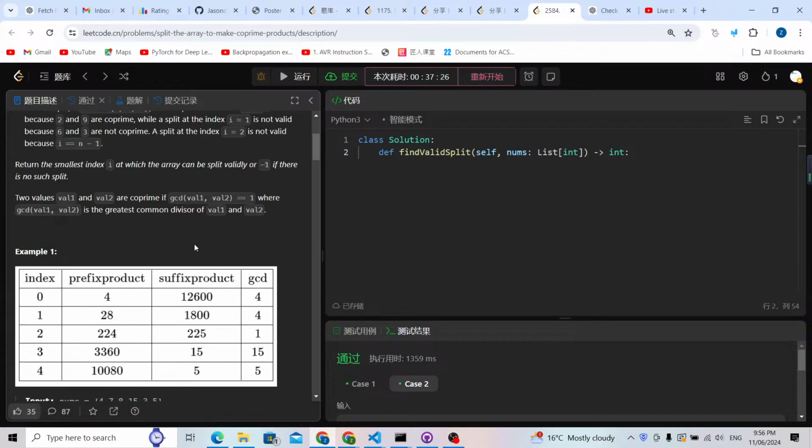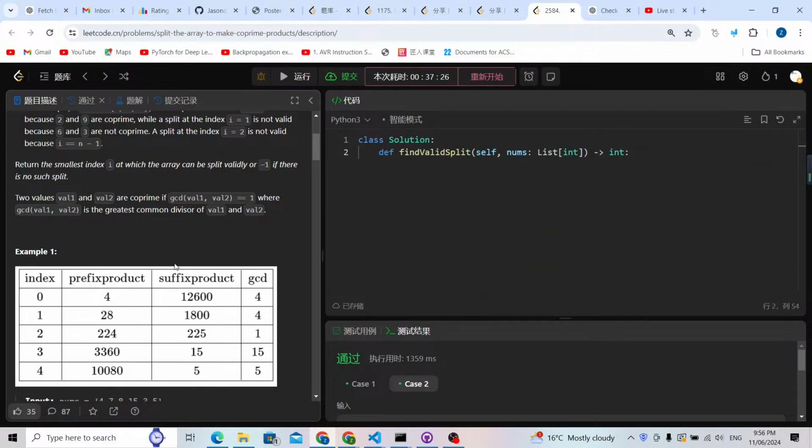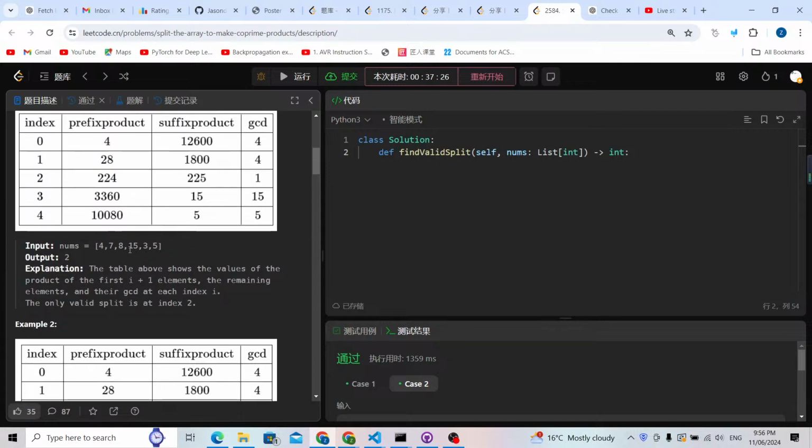So let's first try to understand what is coprime. The coprime is defined by GCD. So if the GCD of two values, value 1 and value 2, equals 1, that means value 1 and value 2 are coprime. Let's just use another example, maybe 4 and 7. They are coprime because the GCD of 4 and 7 is 1. But we cannot solve this directly because the number is going to be really big.